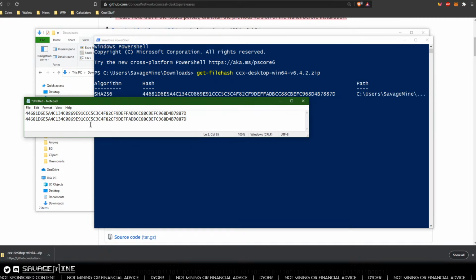So you don't have to worry about the file at all. You know that whoever uploaded it to GitHub verified this, and they're telling you that if these match, then that's the file that they uploaded. That's the only way that they can do it.